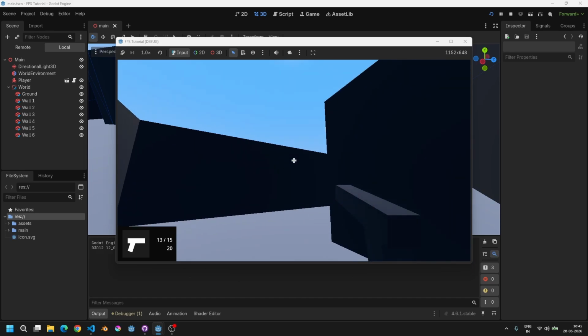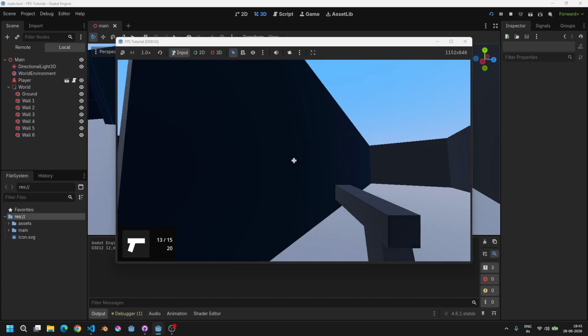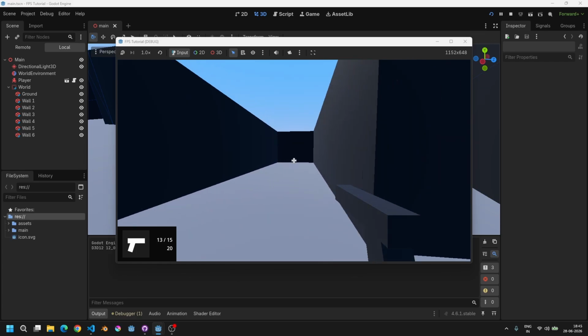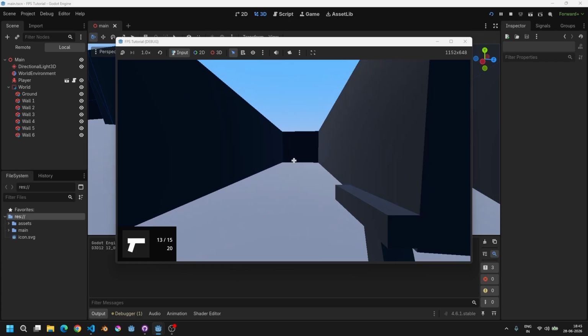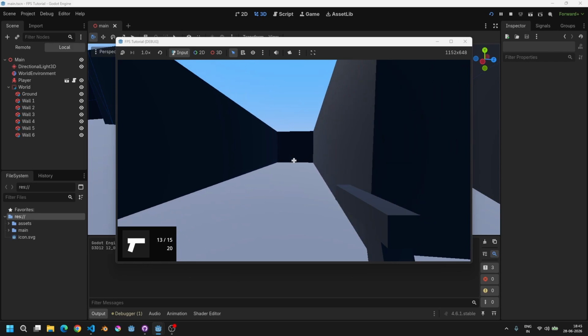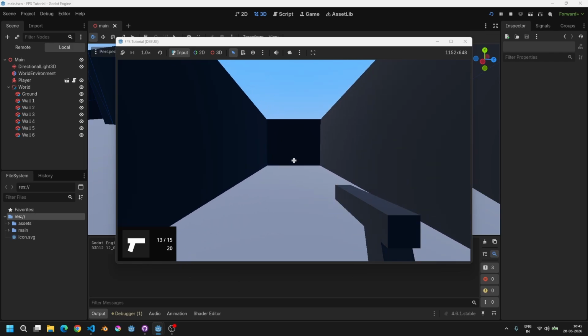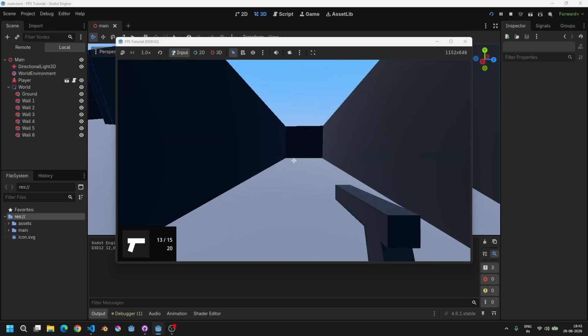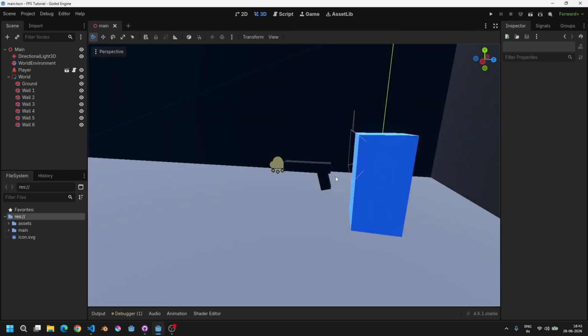And the second effect that we are going to implement is weapon swing, where as I move, the weapon is going to rotate a little bit. And the third and final effect is going to be a simple breathing animation. So that's it for this video. Let's begin.